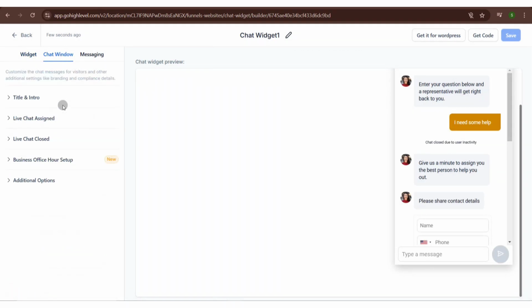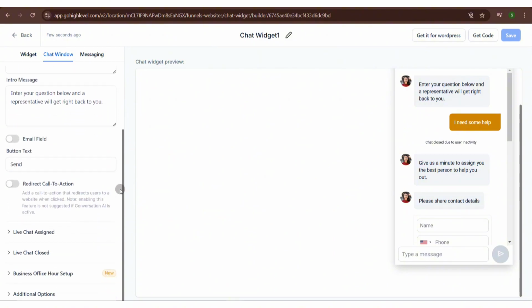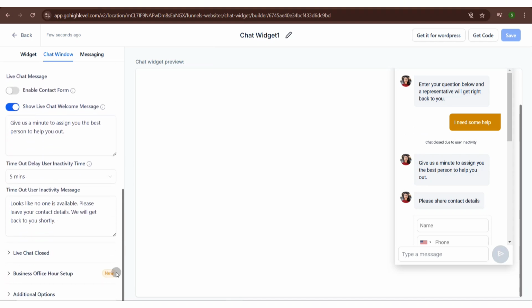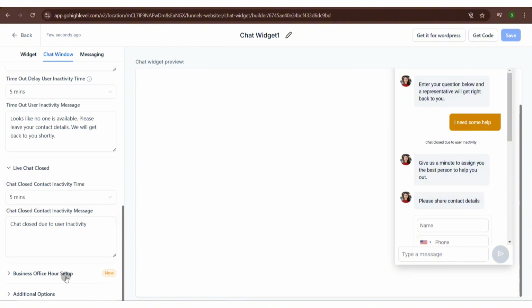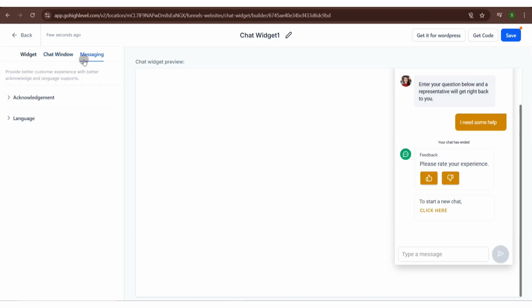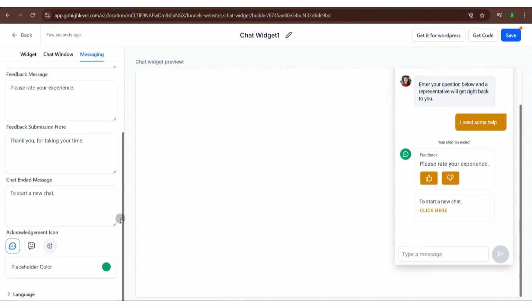Now, once we head over into the chat window section, you will be able to customize your chat window title, be able to customize the live chat assigned, along with the live chat close information. You can add your business office or setup and additional options. Now, once you head over into the messaging section, you'll be able to find this acknowledgement section. You can also customize this section to tailor fit it into the approach that you want. You can also set up the language for this chat bot.